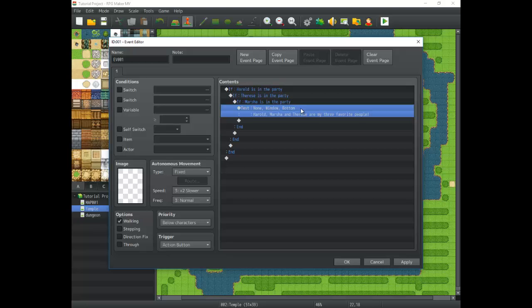So there's another statement that we should tackle, and that one is the or conditional branches. Let's say we want it to do something if Harold or Therese or Marcia is in the party.